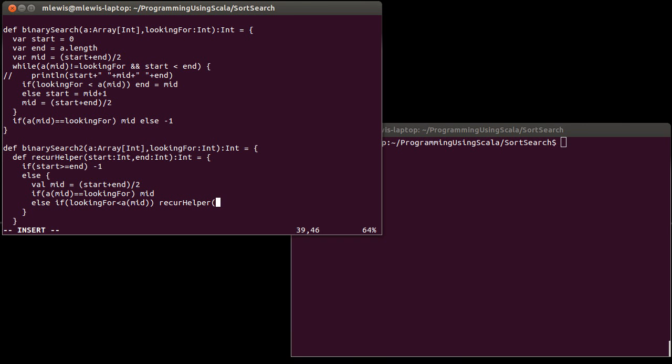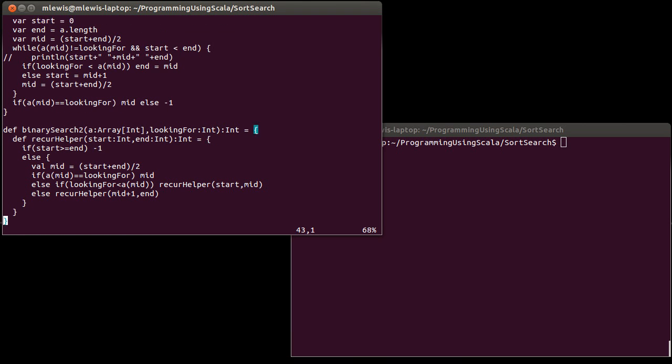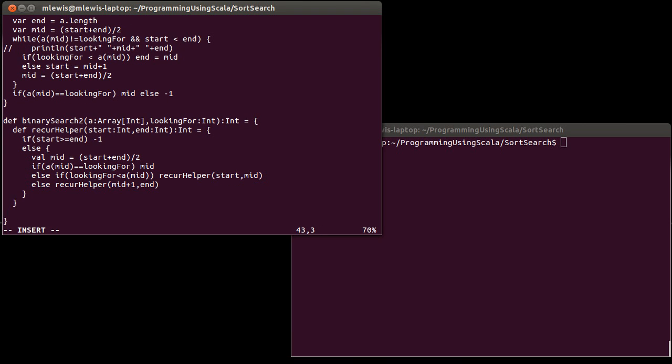Recur helper. Because I'm looking for something that is on the smaller side, the start stays the same, and the end will be mid. Else, so I'm not equal, I'm not less than, that means the thing I'm looking for is greater than, and I call recur helper on mid plus 1 and end. And our main function here simply calls recur helper on 0 and a dot length.